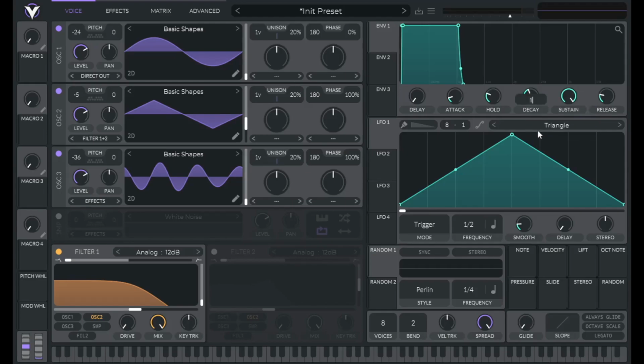And then for decay, let's set this to 2 seconds. Turn the sustain all the way down and set the release to 0.3. Now I'm going to make it a little bit steeper by pulling on this little thing here. And let's hear that. So we're getting pretty close.